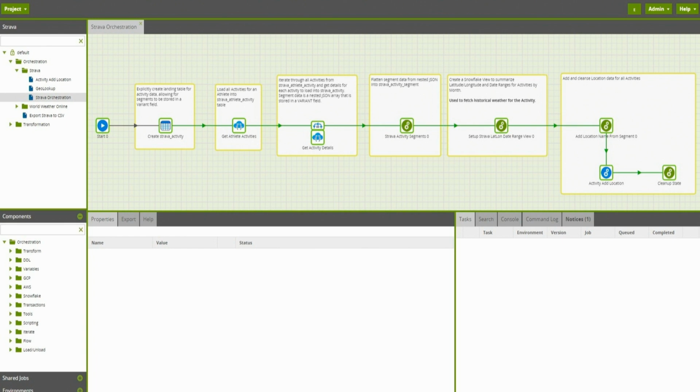And related to the ELT architecture, you can build two different types of jobs. Orchestration jobs that perform that EL function, extract and load into Snowflake in this case. And then you can build transformation jobs. What the transformation job will do is generate native, in this case, Snowflake SQL syntax to apply your data transformations.